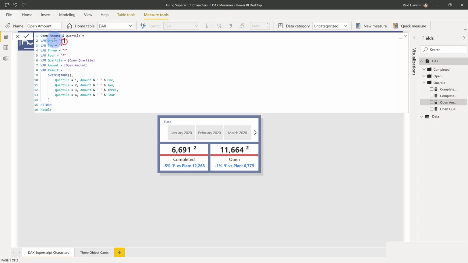The end goal is that each one of these is declared for readability, and then I basically have just my quartile and my amount, and I'm using a SWITCH TRUE statement to check the original actual quartile numerical value: is it a 1, 2, 3, or 4? And depending on the circumstance, I concatenate the amount, put a space in there, and then return the actual text quartile superscript value. It's the same kind of process I would use if I wanted to concatenate an amount and various different arrows or anything else, but now I have the option for superscripts.